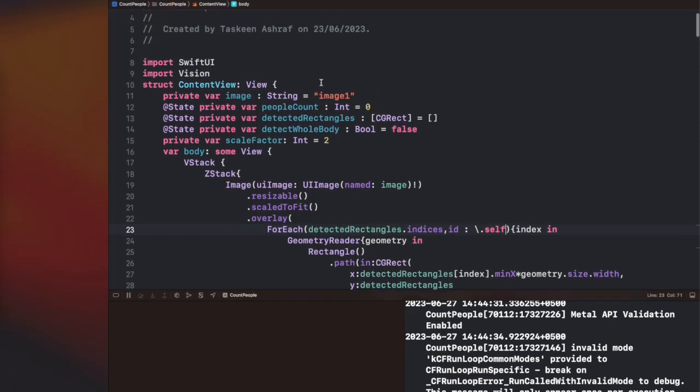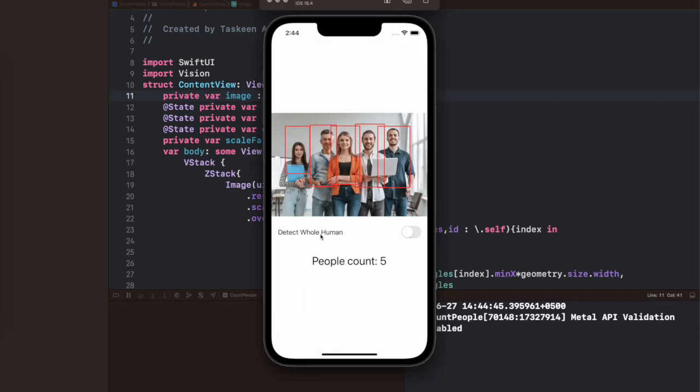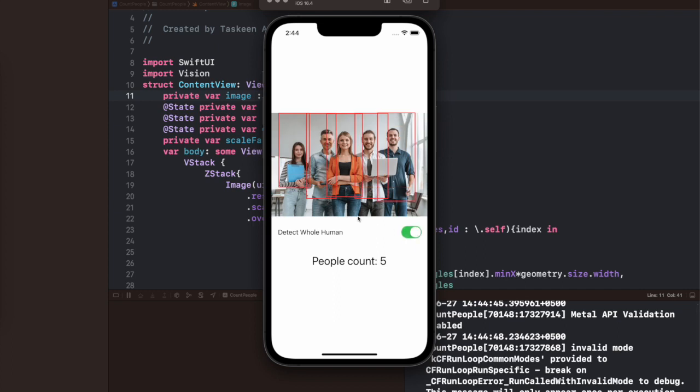So now I have played the code. You can see that it is going to show the upper body at first, and when I enable the toggle, it is going to show the complete body. I'm going to try it for all the 3 images inside my assets folder. So this is image number 2. It is showing the upper body, and now this is the whole body.